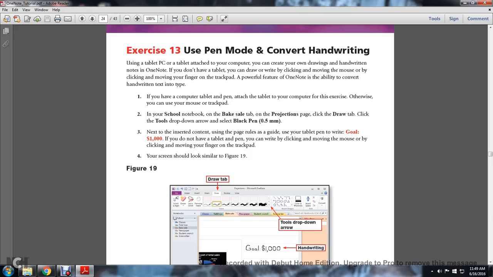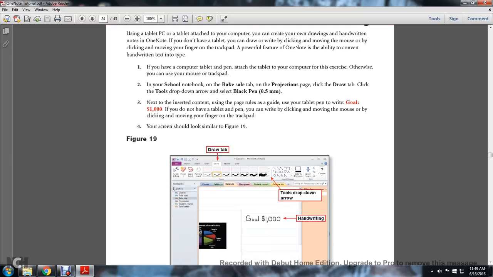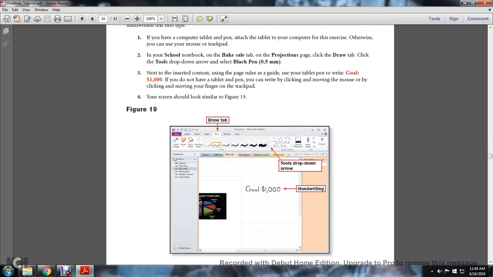In your school notebook, on the Bake Sale Projections page, click the Draw tab, click the Tools drop-down arrow, and click the black pen 0.5 millimeters. Next, in the inserted content, use the page rules as a guide and use your tablet pen to write the goal of 1,000. If you do not have a tablet, you can write by moving the mouse or by moving your finger on the trackpad. Your screen should look similar to Figure 19, with the handwriting and the Tools drop-down bar on the Draw tab.